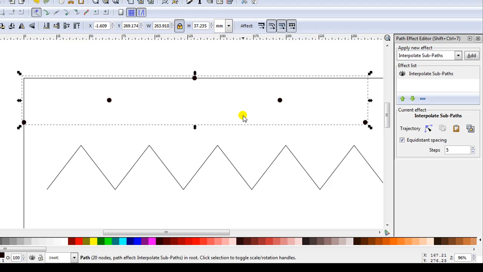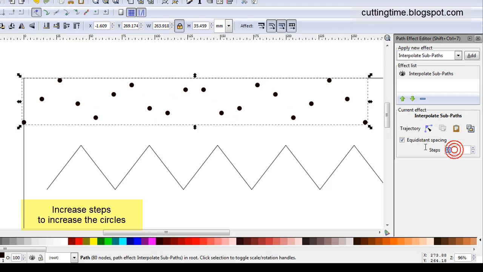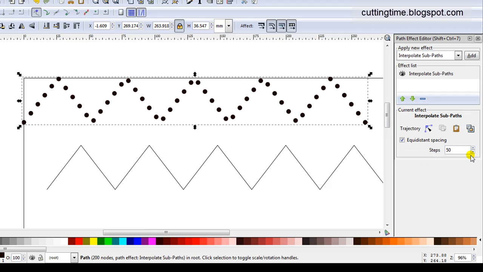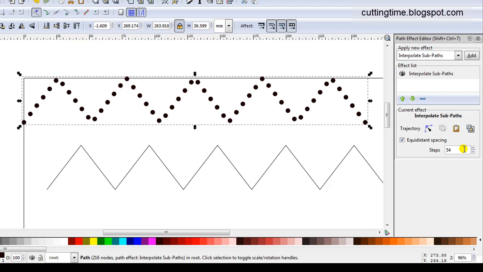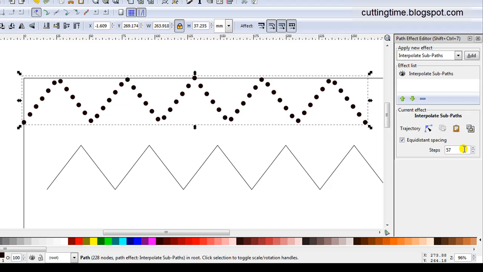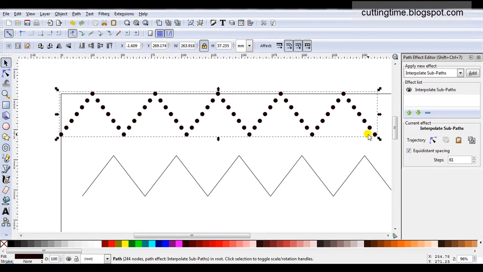I can see I've got five circles. Obviously you need a lot more for this to look like a rhinestone design. So I just start increasing the number. Might actually just type a number in. Might try 50. Then add a few more. I'm going to stop at 61 because I like the look of that design.